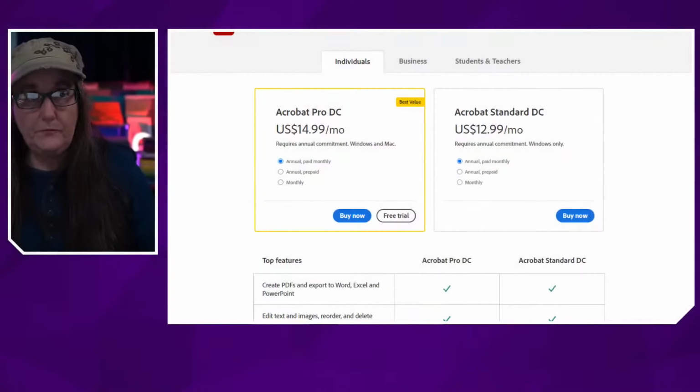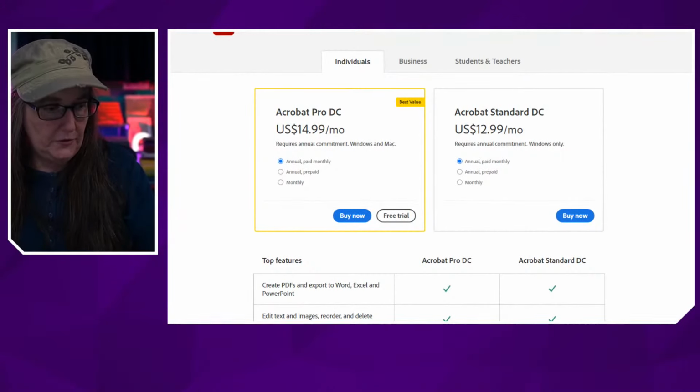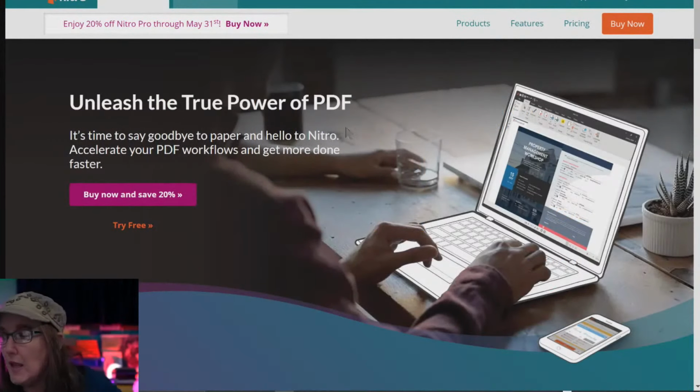Let me just... Got stuff all over the place. Okay. And let me get the price for you for Nitro. So that is here. Oh, I'm not even showing you the right thing. My apologies. It's this one. There we go.